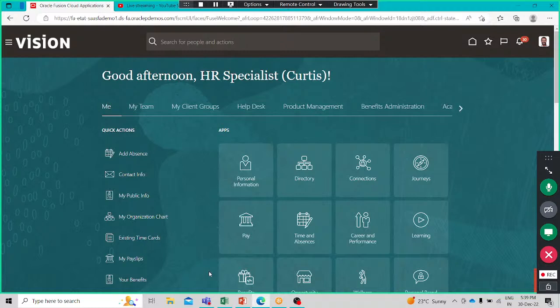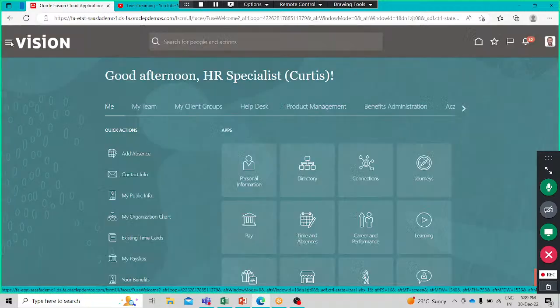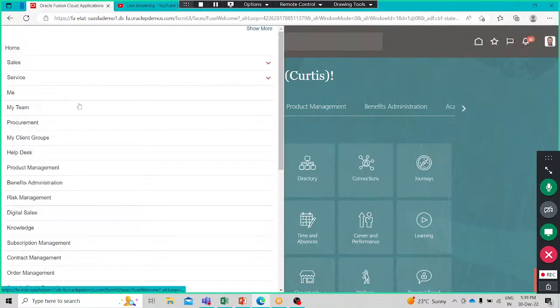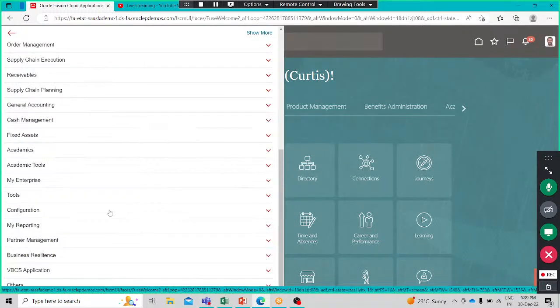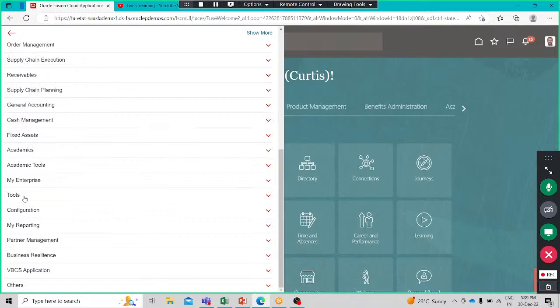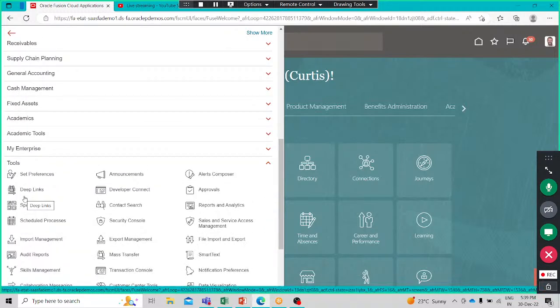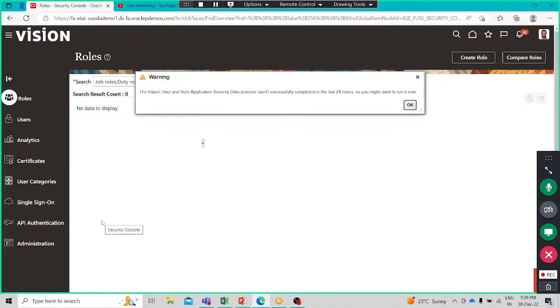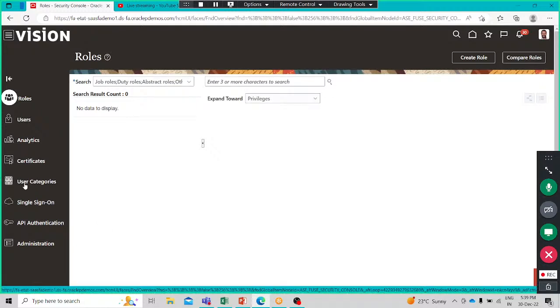Okay, so you have to log in as an HR specialist here. Then we have to go to the navigator, and then go to the tools. Here you have to find the security console. Here you can see all the categories we just saw in the slide. Here you can see the roles, right?